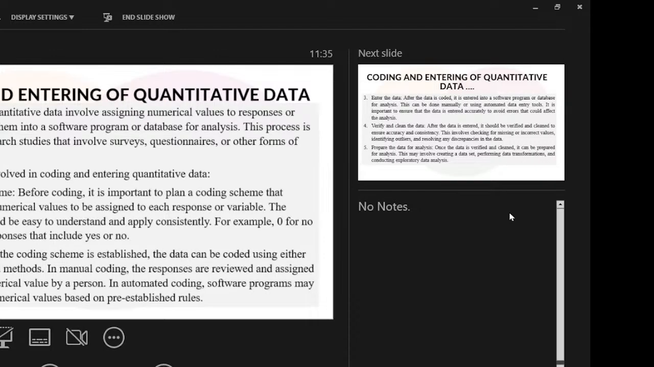Now, pulling and entering of quantitative data.